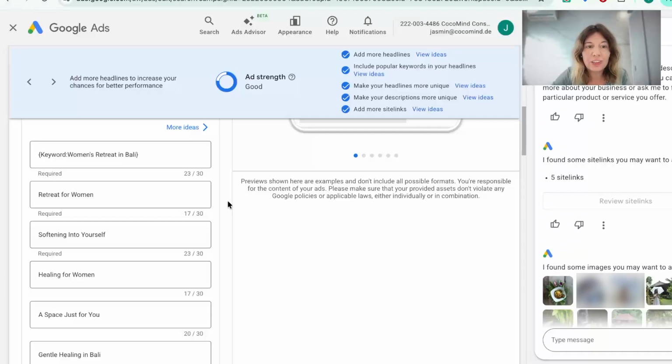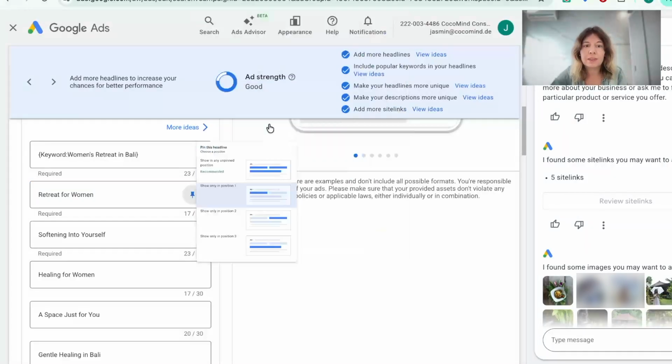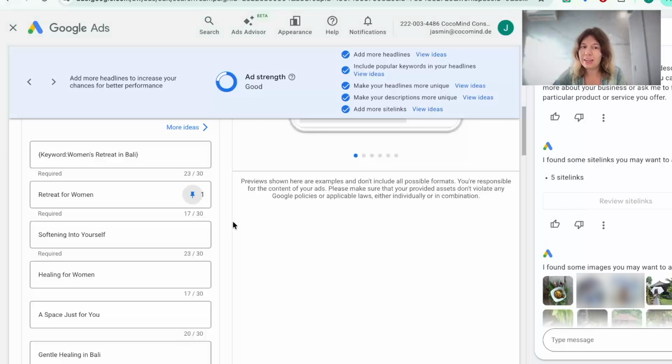So I would usually test a few other headline variants. Here, for example, I would include a keyword placeholder. And then sometimes what I do as well is that I will just pin that in position number 1. So I just want to test which of the ads is working better.